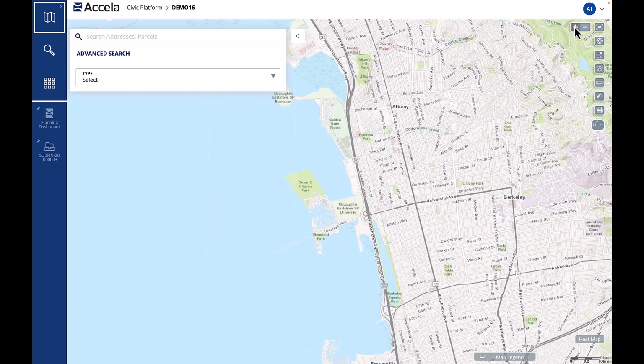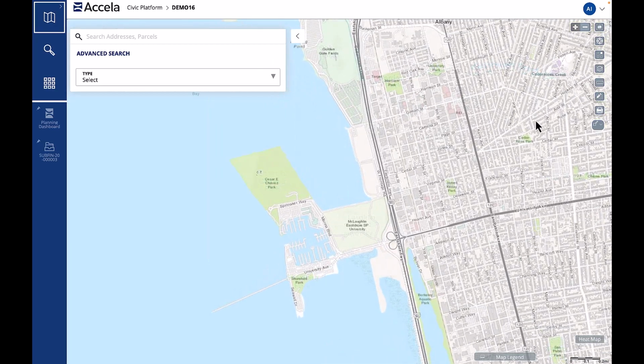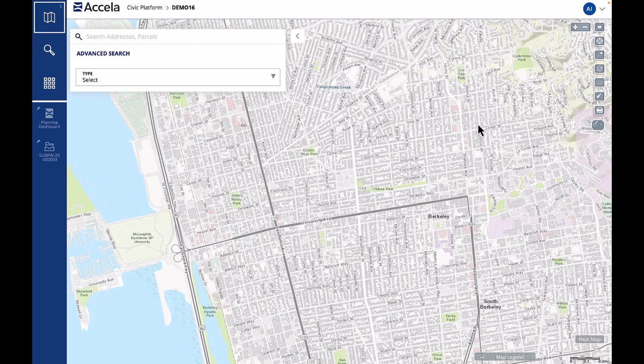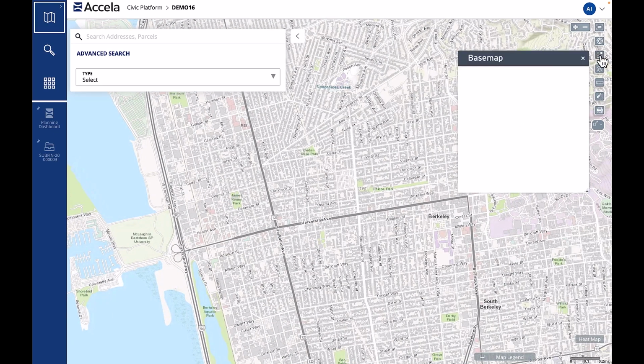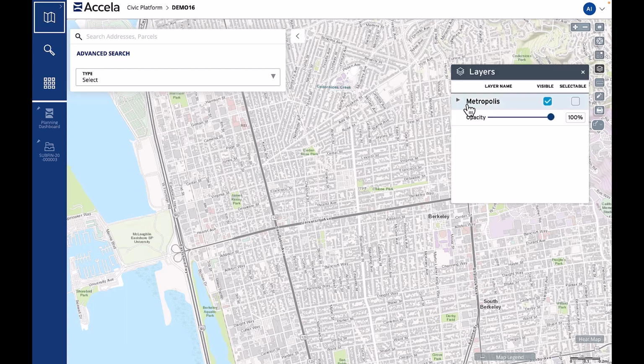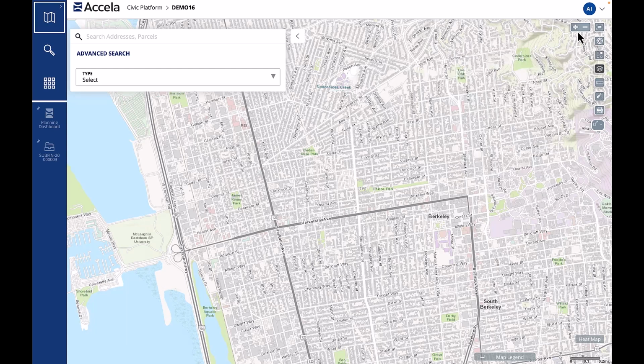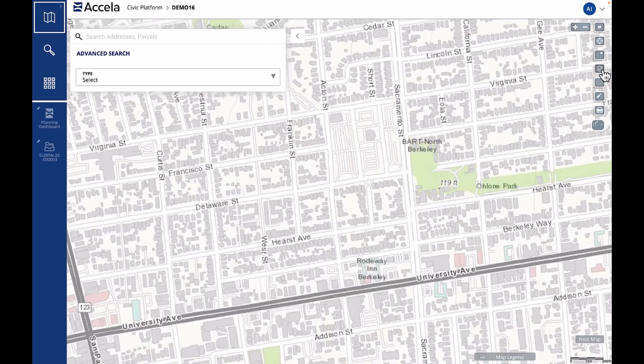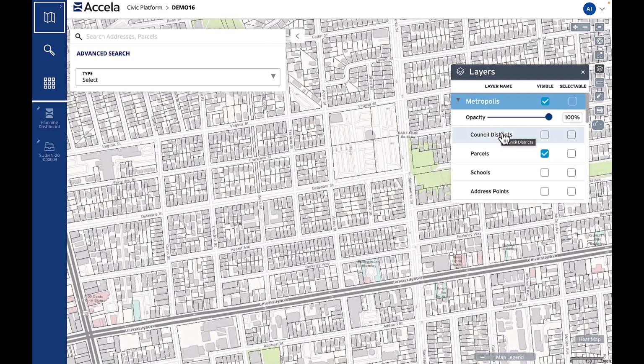On the right, I have the native GIS tools such as zoom in, zoom out, or pan, the base maps that the product gets shipped with, and below here are all the GIS layers that the agency is publishing. Users have fine control on which GIS layers they want to make viewable and which ones they want to make selectable.